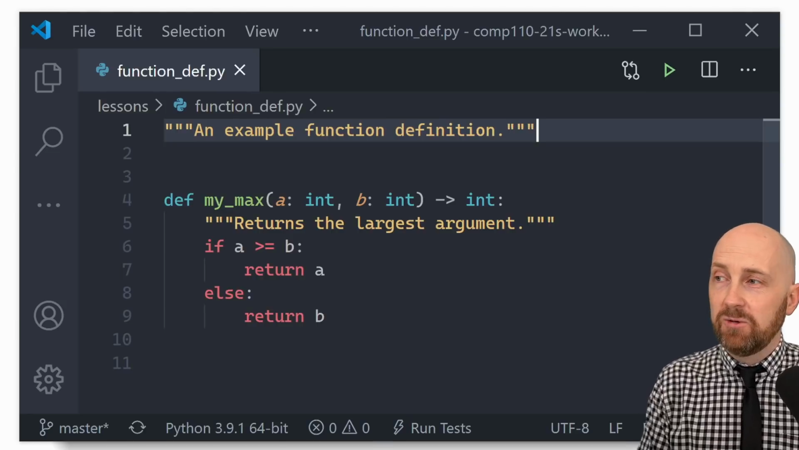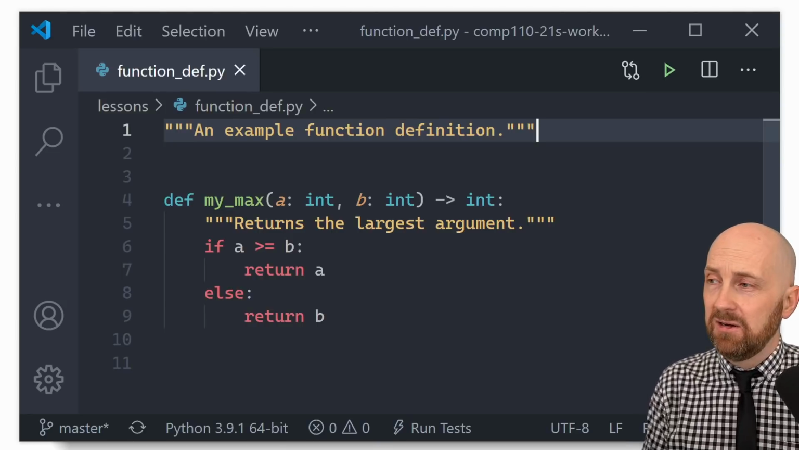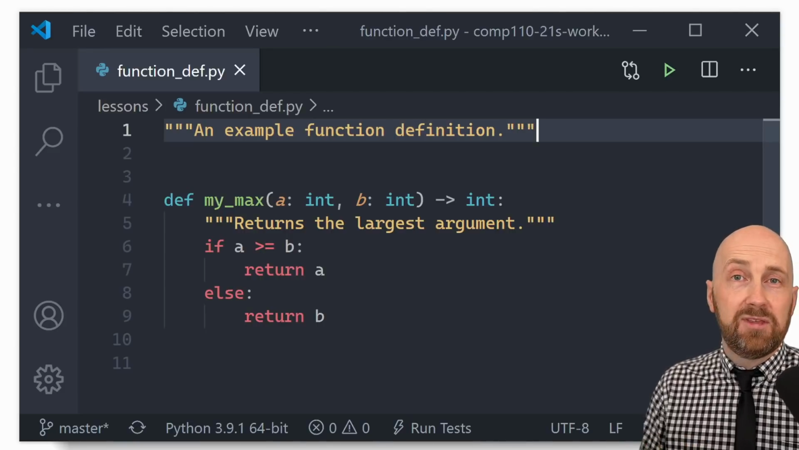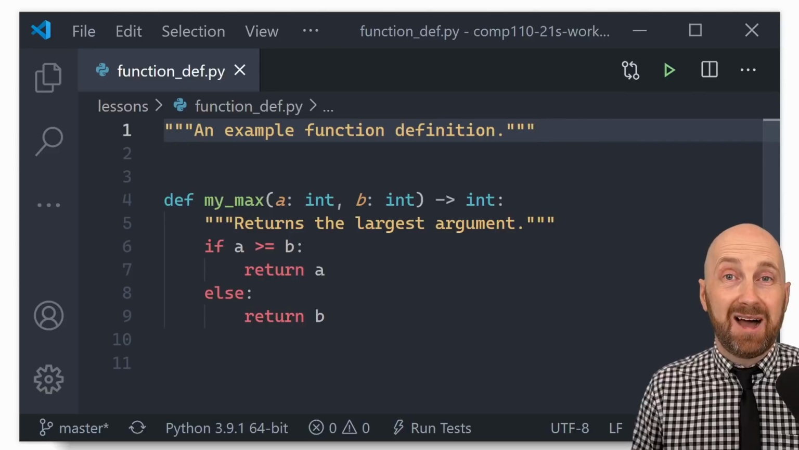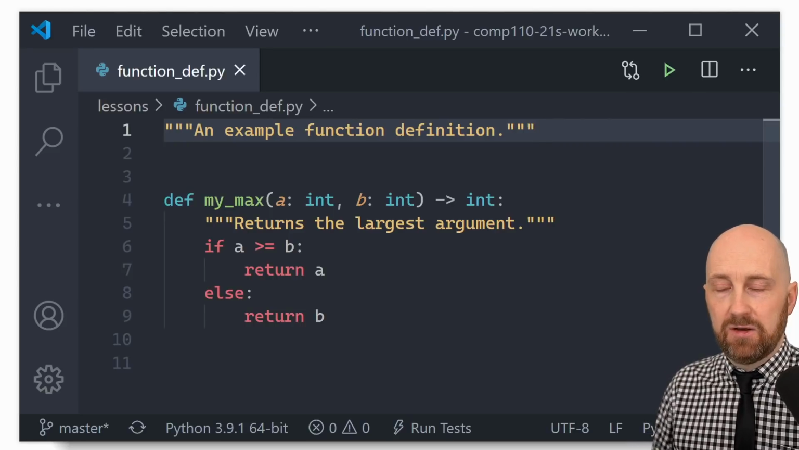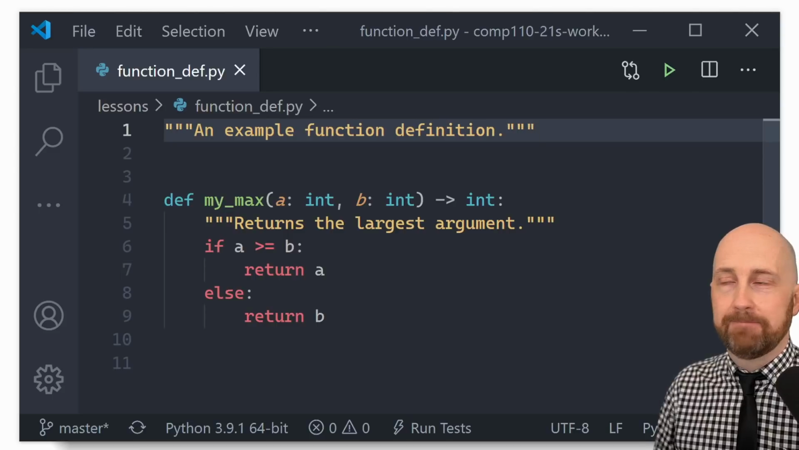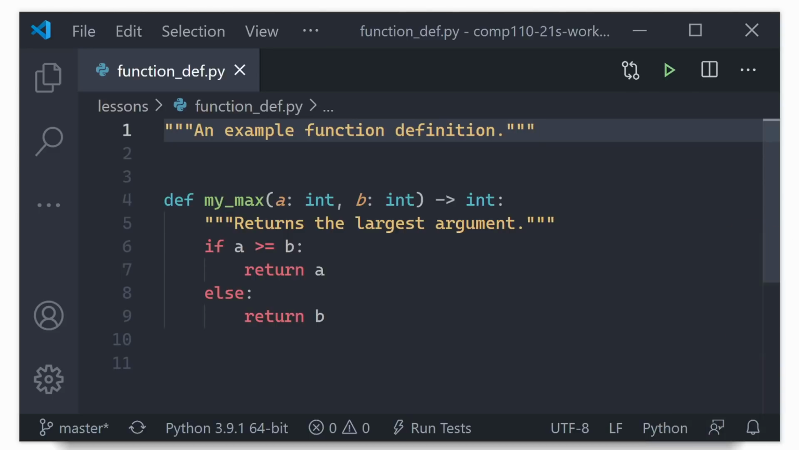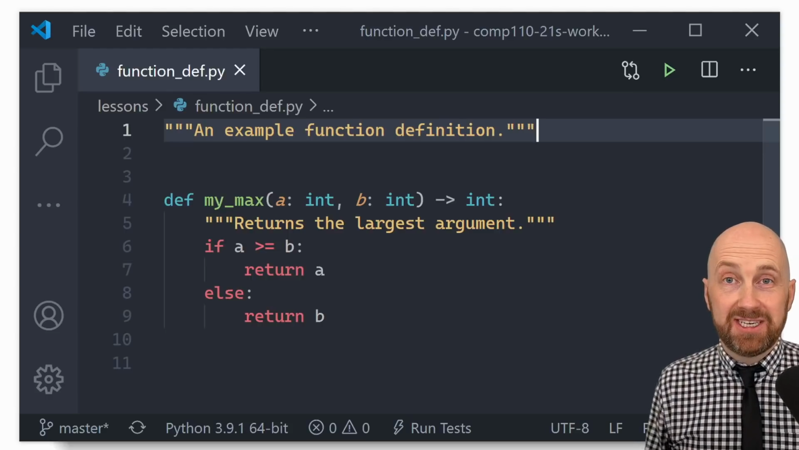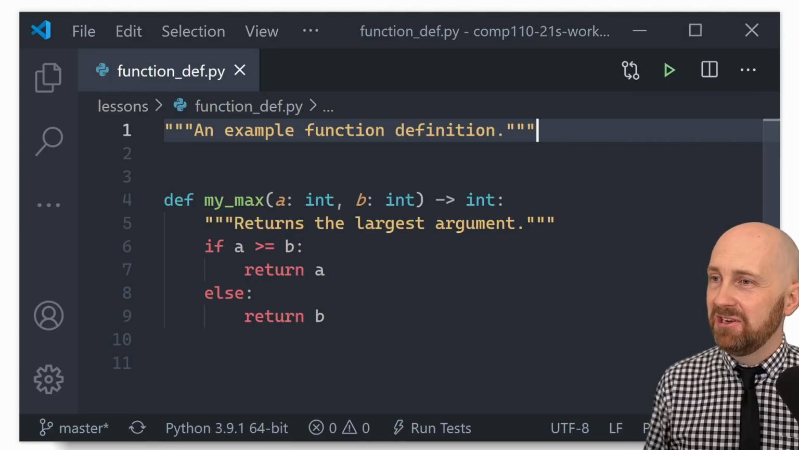But for now, I want you to go ahead and pause the video here and set up a file just as I have it with this function definition of the myMax function. And once you're done, go ahead and resume back. All right, so what is going on in this function definition? This is our first function definition.